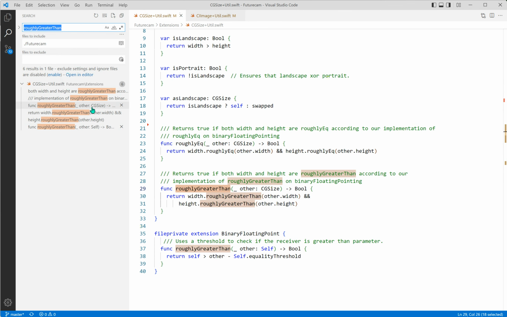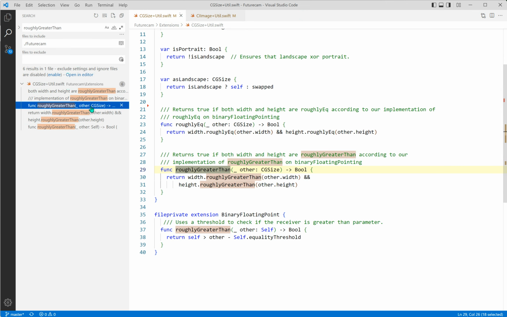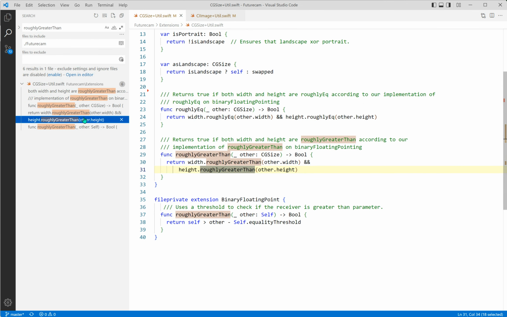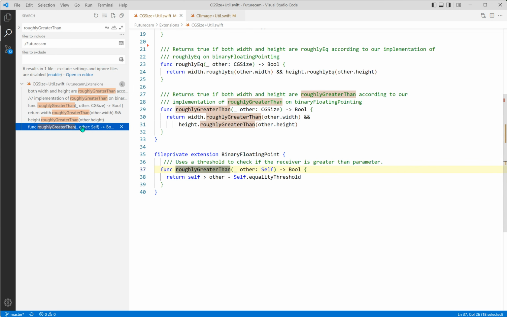Roughly greater than, this is the definition. The floating point. I tend to make these kind of typos. My mind is somewhere before I finish typing. Yeah, it looks like this is not used.